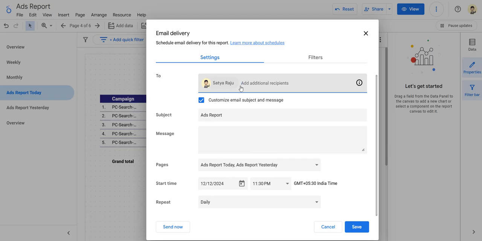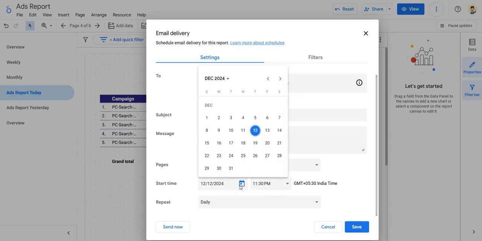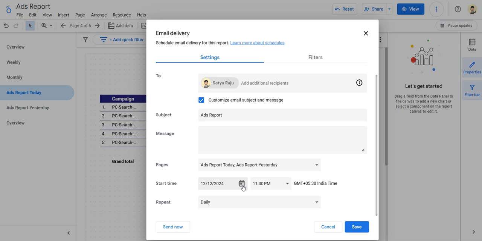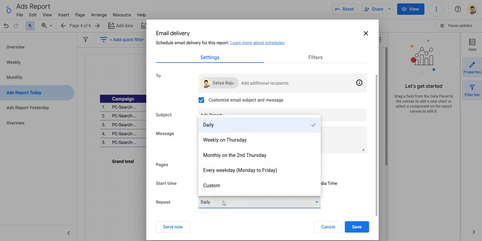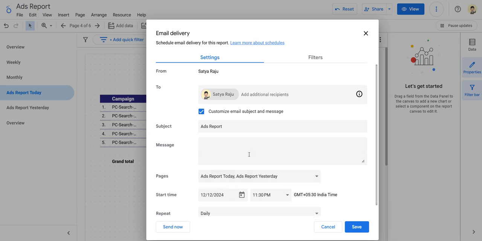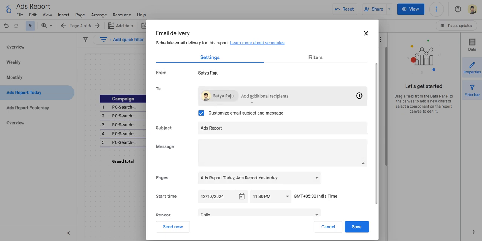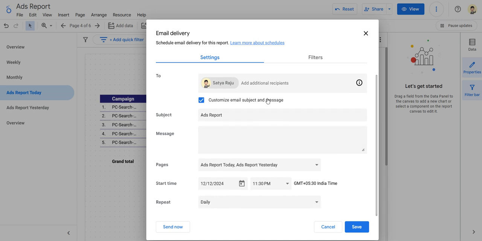So whenever the Looker Studio report goes out on a scheduled basis, as per the schedule configured here, you can just play around with the dates, or if you want it on a particular day you can do that, and if you want it on a regular basis, monthly or weekly, you can obviously have all these kinds of options here.